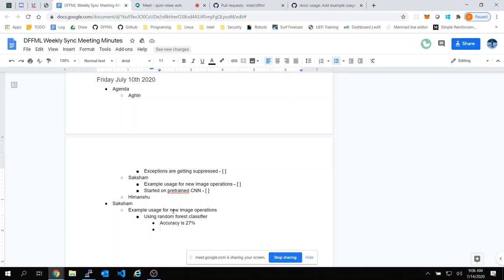Okay, so at the end of the day, we still need the new model then, right? The CNN. Yeah, right. We do need that. Well, that's sort of what we're expecting here. I think we should maybe add sklearn.preprocessing integrated into DFFML, for different things, not only for images.